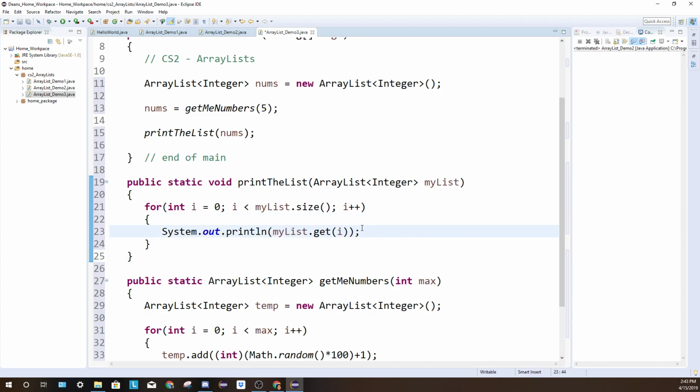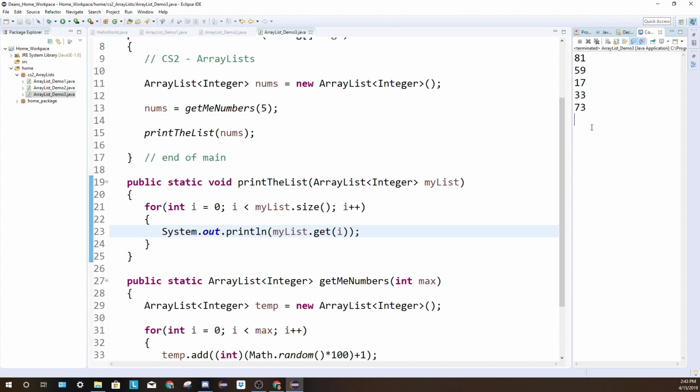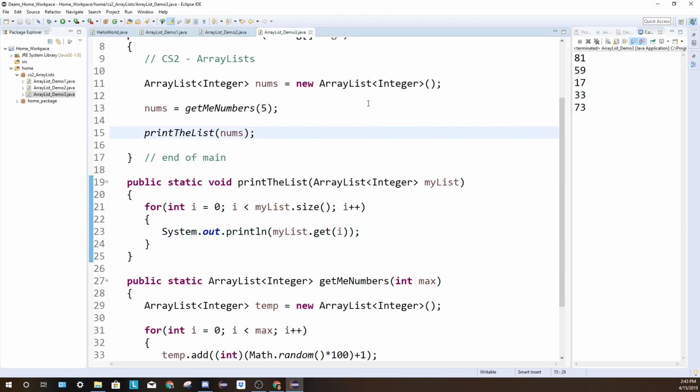Okay, so if this goes right, I should be able to run it, and here are 5 randomly generated numbers that were taken from the list here, and then I'm printing the list. So actually every single time I run this, I should get 5 different random numbers. Okay. So far, that looks pretty good.